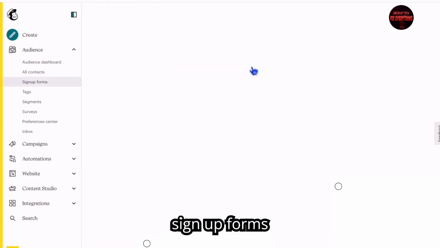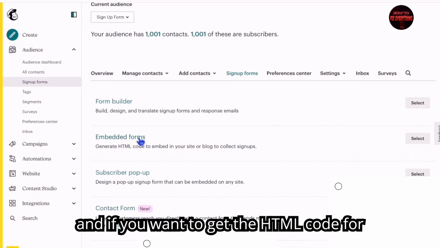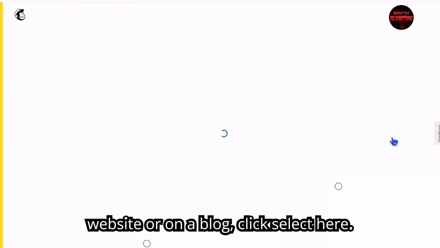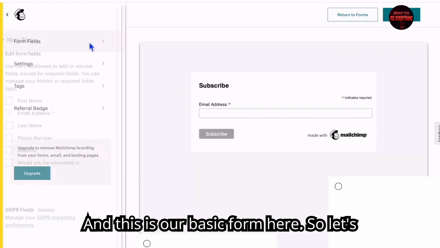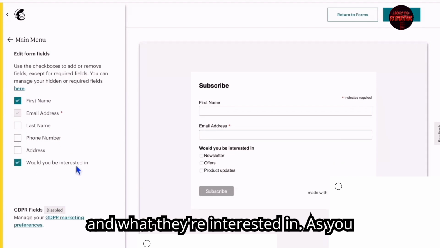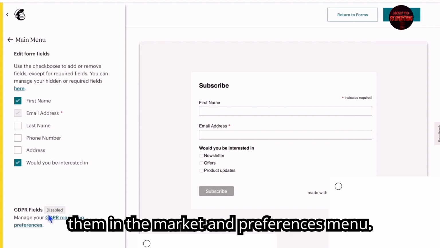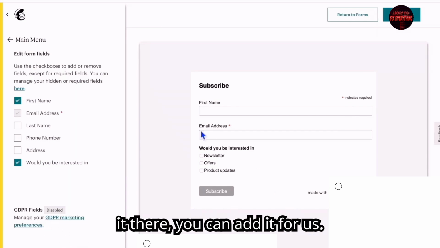Let's click sign up forms. And if you want to get the HTML code for your embedded form to share on your website or on a blog, click select here. And this is our basic form here. So let's add in, we want first name and what they're interested in. As you can see here, GDPR fields, you can enable them in the marketing preferences menu. If you need to comply with GDPR and have it there, you can add it.